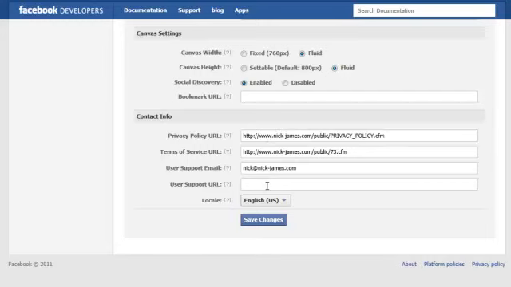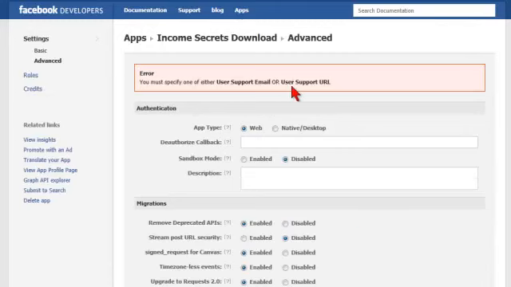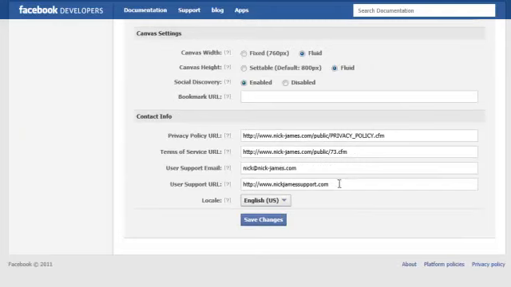Finally, for support, I've got a dedicated support website at http://www.nickjamessupport.com. So just fill in this area with the support pages or the support desk or the email addresses you have for your particular contact information, and then again we'll press save. Okay, it's actually saying we only need to have either a support email address or a support URL, so I'll just go back and I'll take out nickjamessupport.com for now. Again, we'll click save.